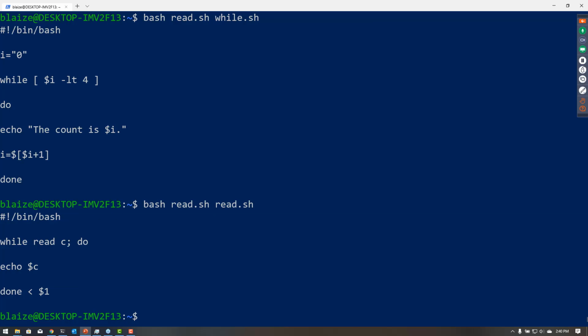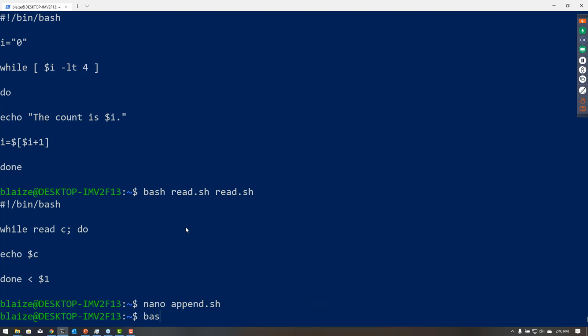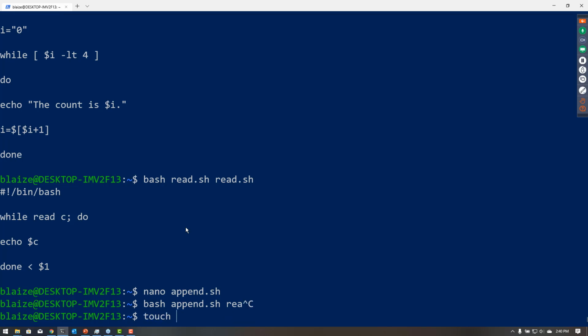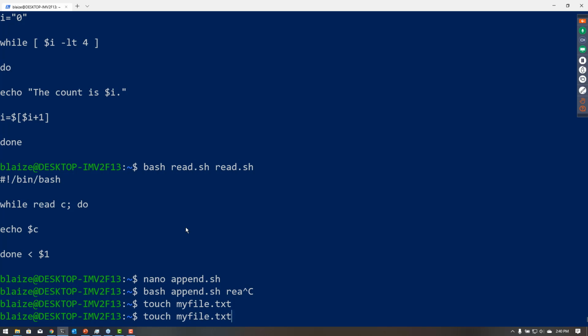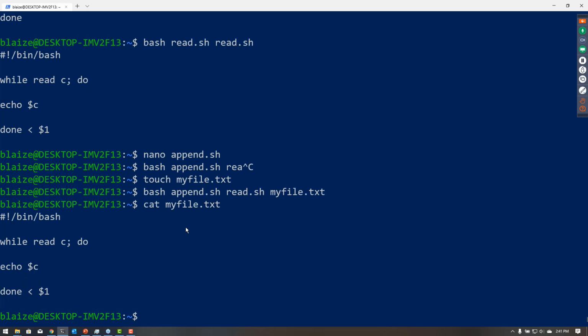So let's grab the output of this command here, and I'm going to call this nano append.sh. I'm going to read in a file and output a file. So let's go bash, and I'm going to do append.sh. First I need to create a file, so I'm going to do touch myfile.txt. That'll create a file, and then I'm going to call bash append.sh, and then I'm going to say read.sh, and then append to my file that I just created with touch. And then I can do cat myfile.txt, and there's the output of that command.